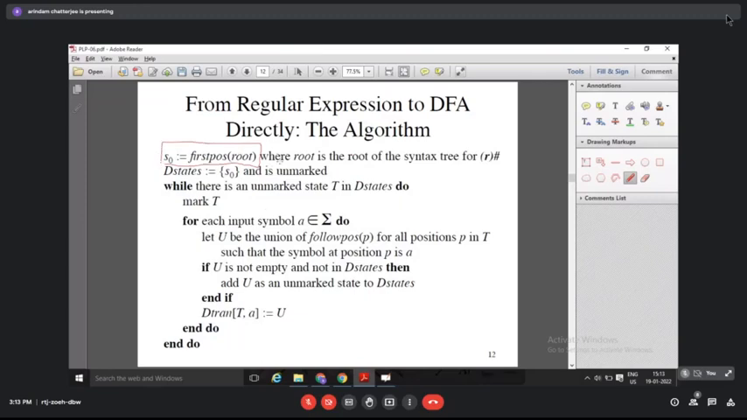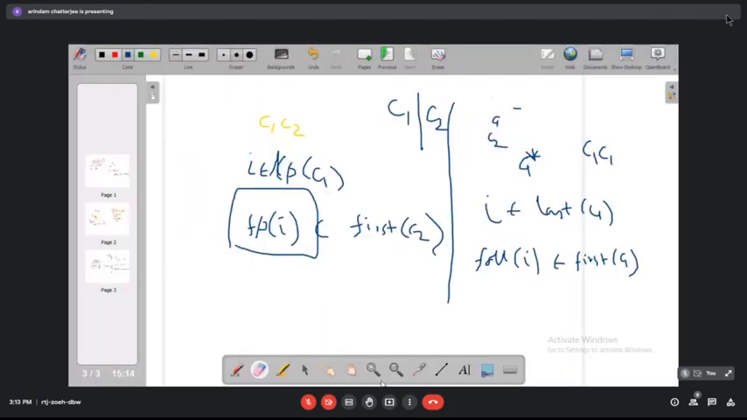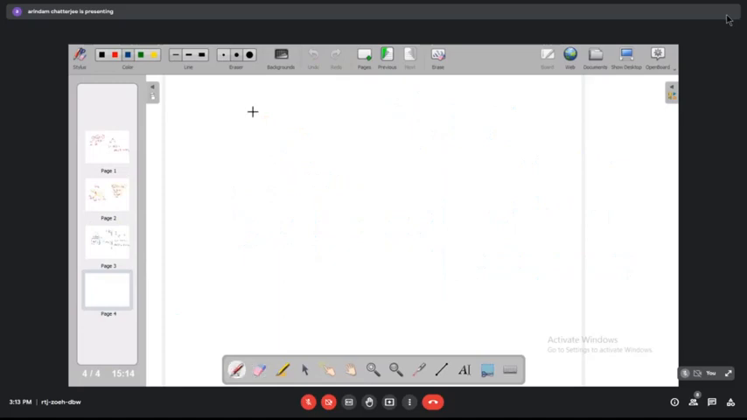is a state which contains the first position of root. And then you create the DFA states. You start populating the DFA starting with this S0. So here our starting state would be 1, 2, 3. This is the starting state of the DFA. This is S0. We mark it as S0.